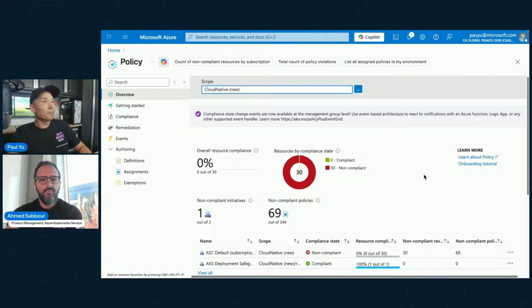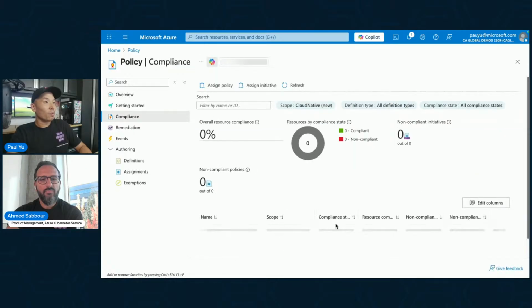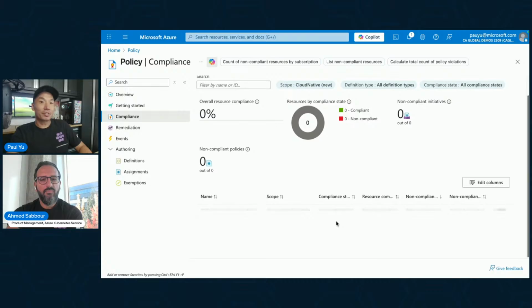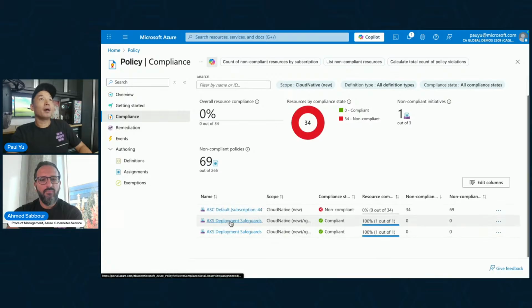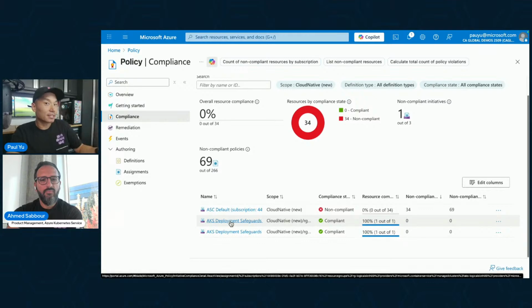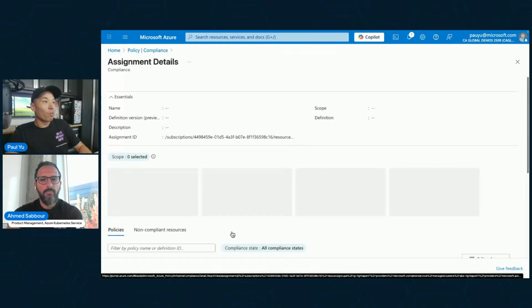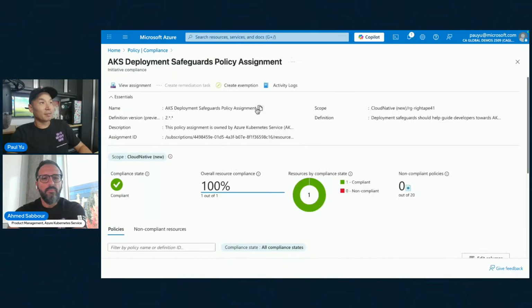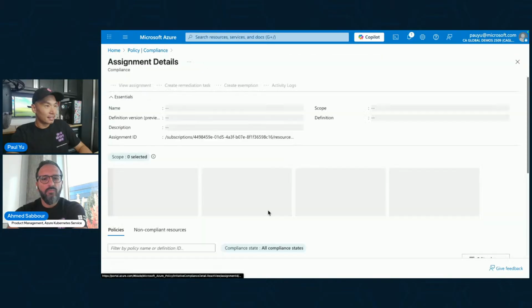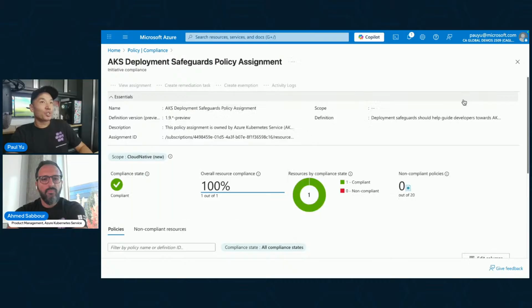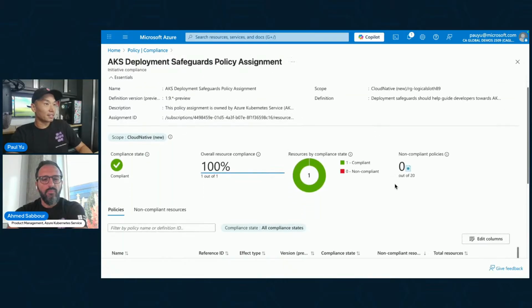For those of you that have been working in Azure for a while, we know that Azure Policy can help you govern your Azure resources. When AKS enables this feature of deployment safeguards, a policy set or an initiative is assigned to your cluster resource. And you can view that within the policy compliance dashboards here. One of the clusters I have where this is enabled, this is the cluster that we've been working against thus far.